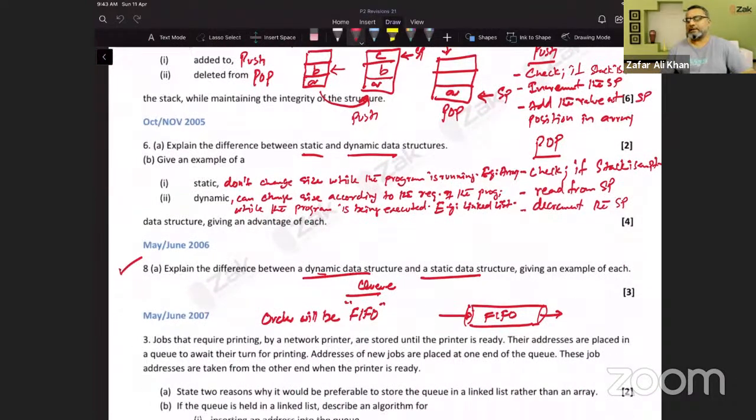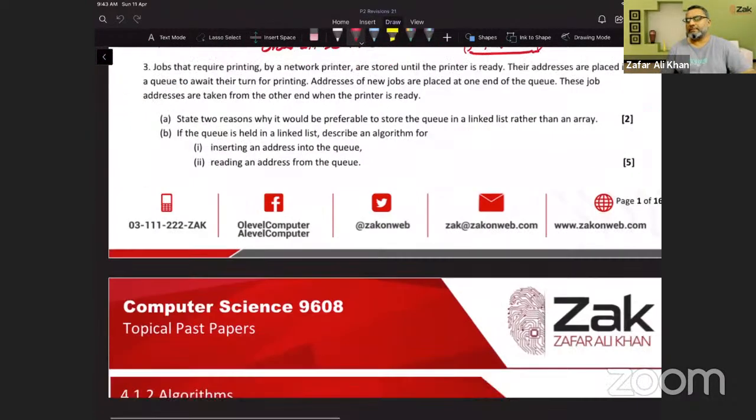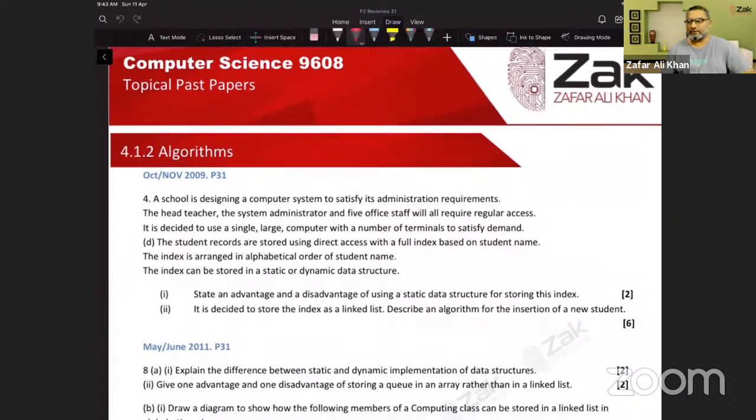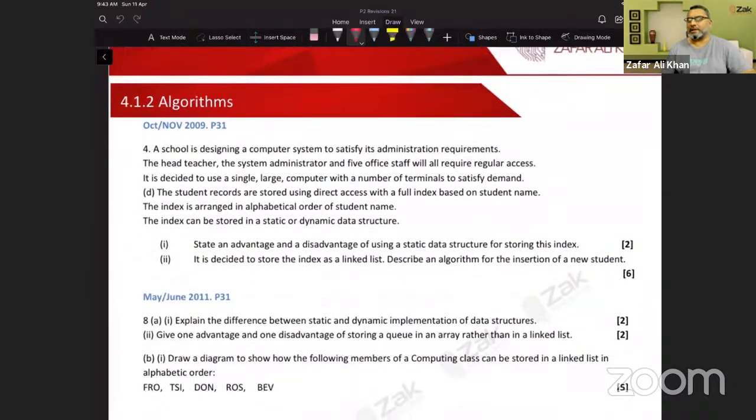November 2009, P31. This is basically from A2, so questions appear this way. A school is designing a computer system to satisfy its administration requirement. The head teacher, the system administrator, and 5 office staff will all require regular access. It is decided to use a single large computer with a number of terminals to satisfy the demand.